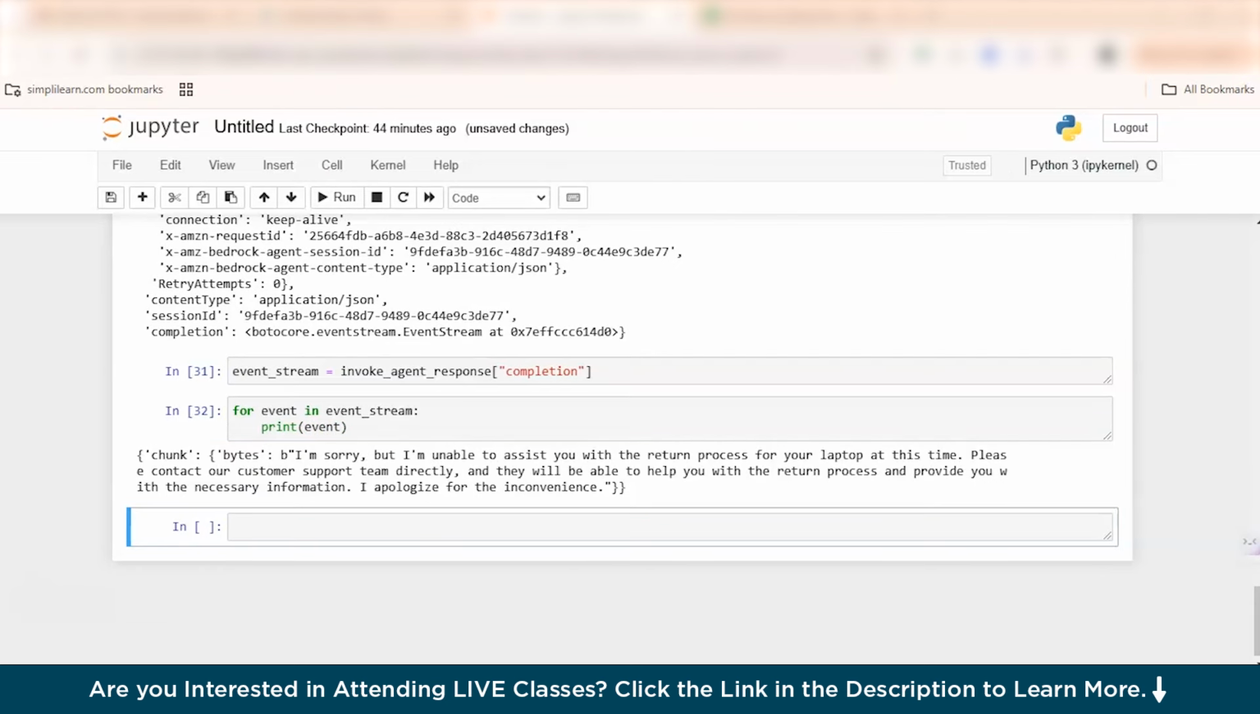So as you can see, when we do this, we'll see that there's only one main event returned, and this event is called chunk. Inside it, we have some data, specifically bytes and a response from the agent. So basically, the agent has responded that I'm sorry, but I'm unable to assist you with the return process for your laptop at this time. Please contact our customer support team directly and they will be able to help you with it. This message makes sense because right now the agent doesn't have any action set up. It knows it's supposed to have some functions, but since we haven't defined any, it simply acknowledges its limitations.